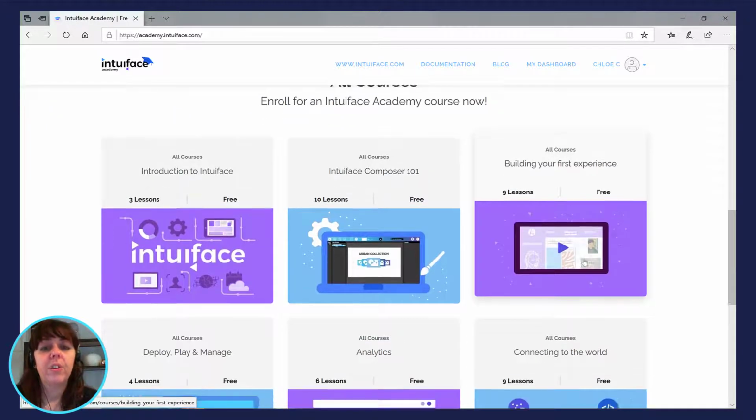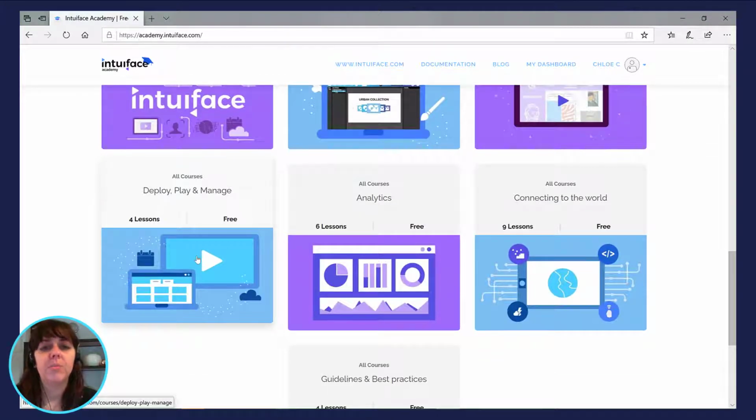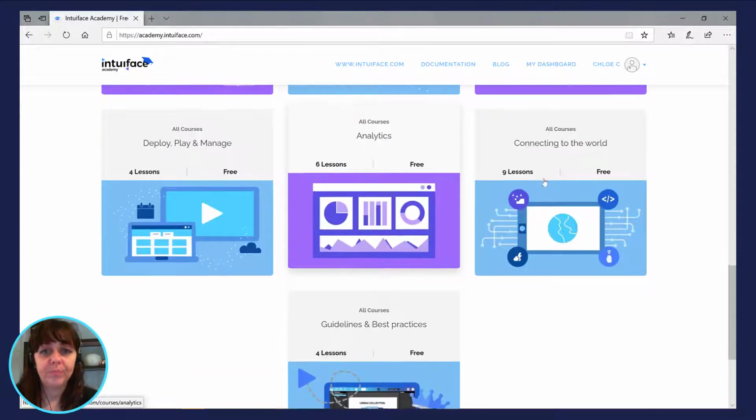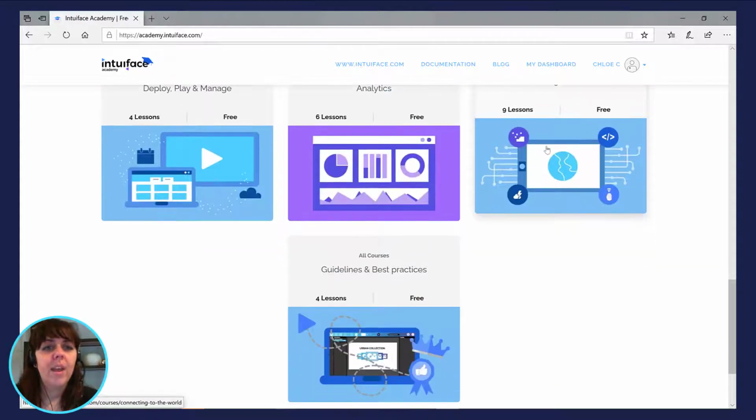Next, we have a full course on deploying, playing, and managing experiences. So really a part about using Management Console, how to deploy your experience into Player, this kind of thing. We have a very dedicated course to Intuiface Analytics, presenting everything you need to know for that. A course called Connecting to the World, where we present things like how to work with API Explorer, how to create your own interface asset, or how to work with Nextmosphere, for example. So this is a really interesting course for more advanced users. You have some pretty deep notions in there.